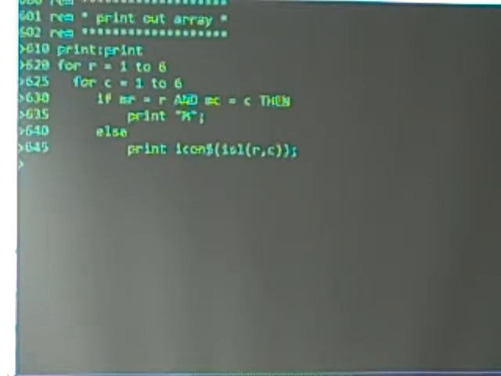So remember that the icon is this thing. If the island sub row comma column is a 1, it's going to print the hashtag. If it's a 0, it's going to print a blank. Does that make sense? 650, I'm going to end that. So 650, we're going to say end if.